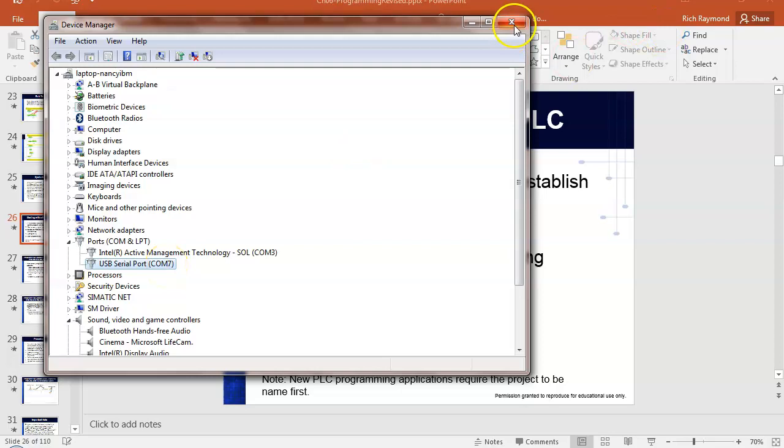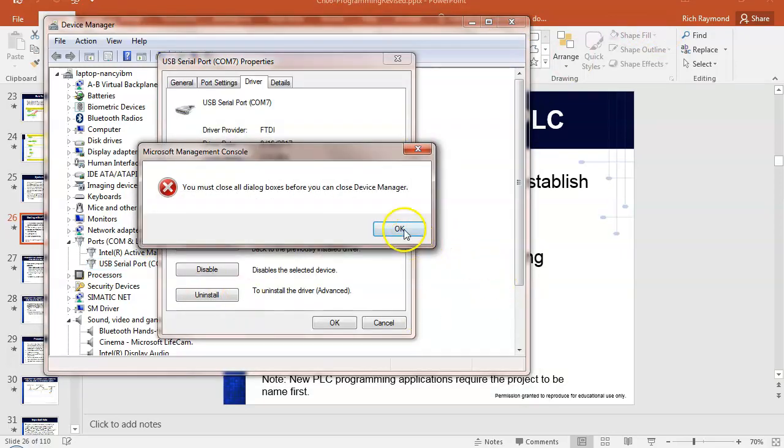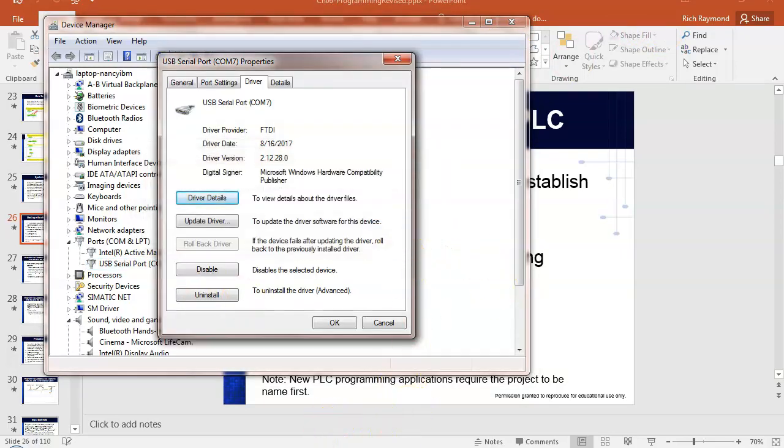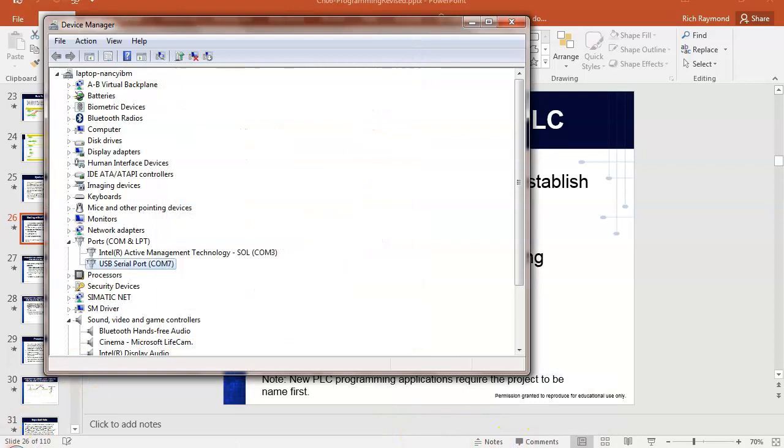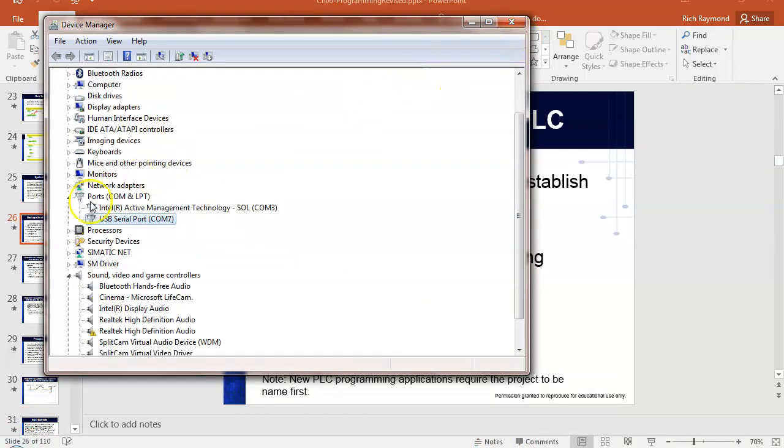So when I come up here and want to communicate with the PLC, I'm going to bring up RSLinx, if I didn't close it. Doesn't look like I did. Looks like I did. Oh, I didn't get that far. So Device Manager. This is everything.